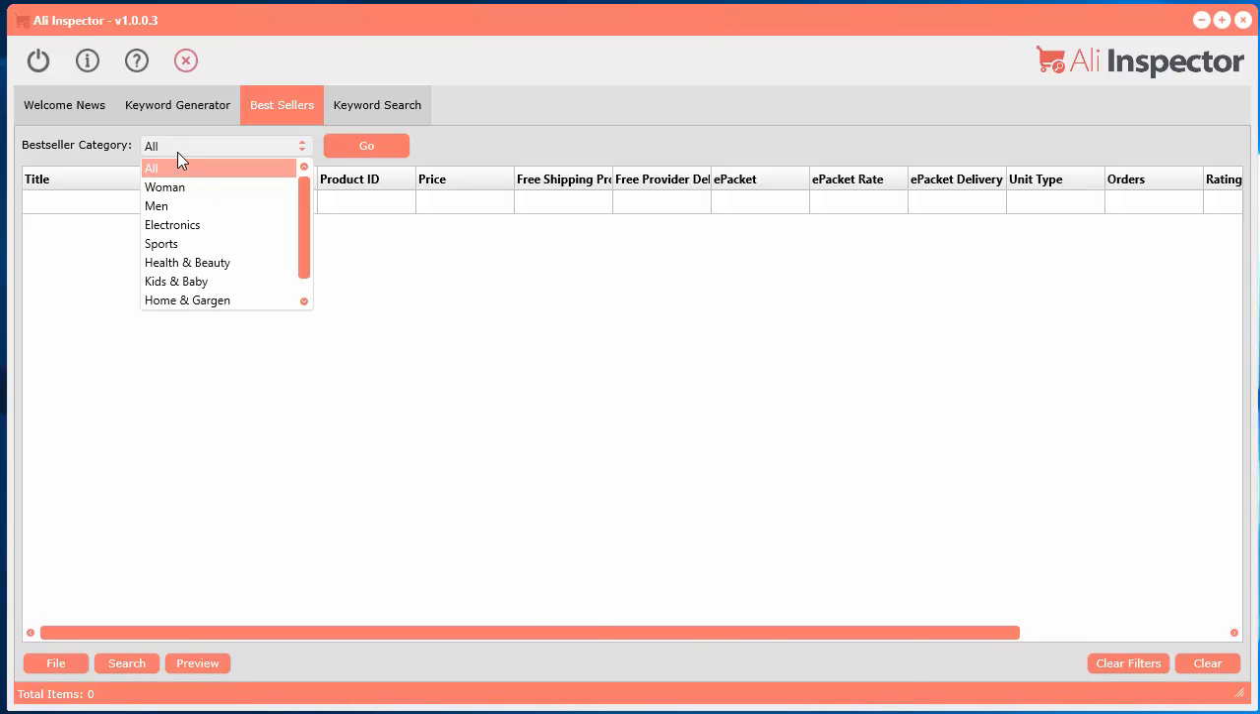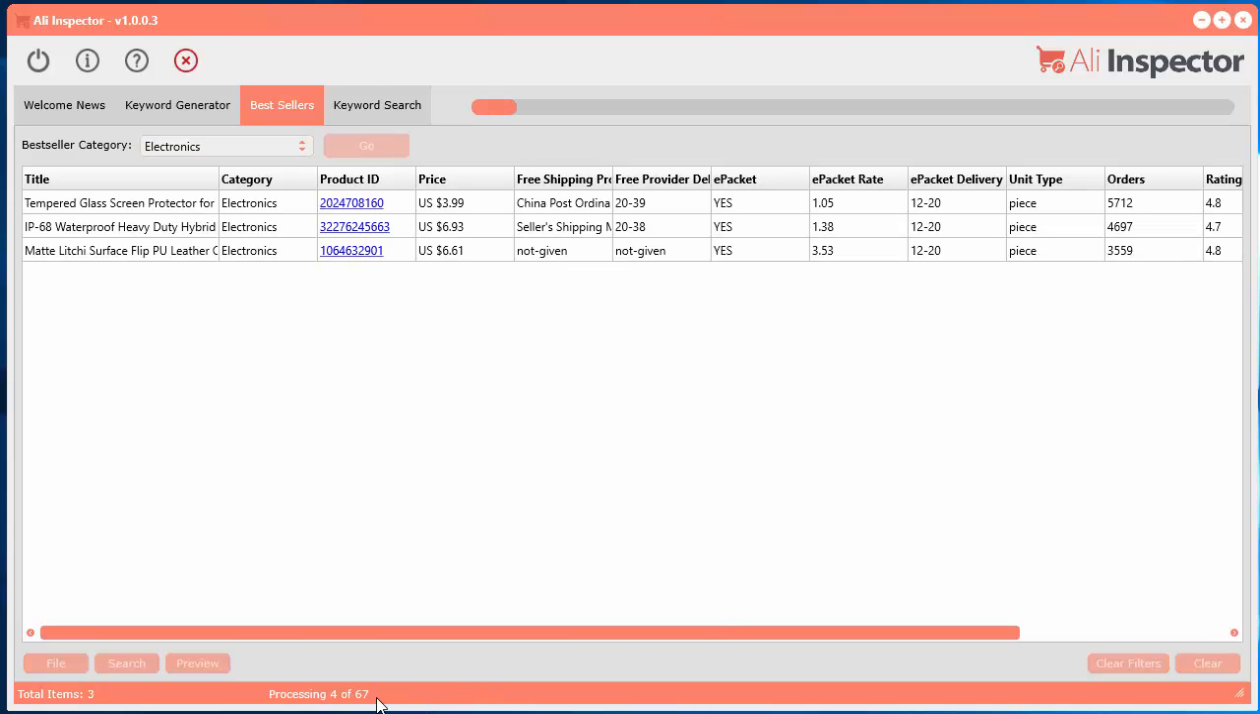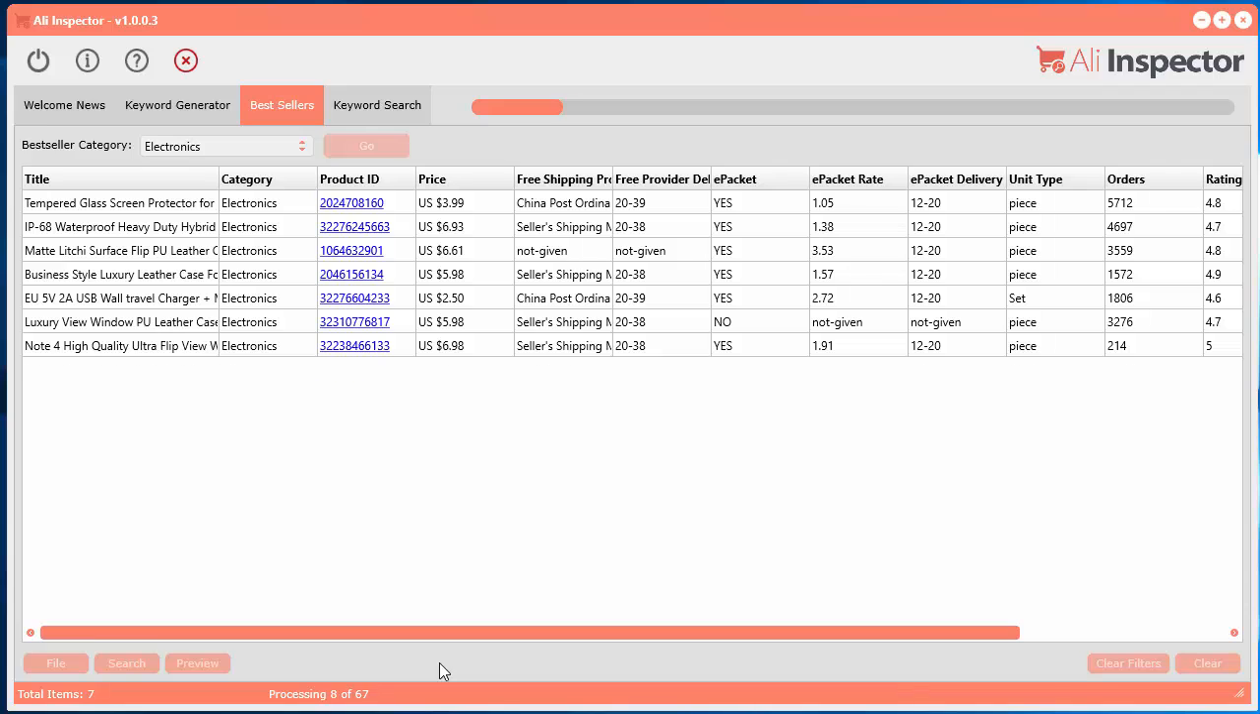So what you can do is you select one of the categories. You can select all, and it takes the top 100 from the all, or you can go ahead and select here. Only a maximum of 100 will be returned because that's their limit in their system there. So let's go ahead and just select electronics and click go. And so it found 67, so it's going to go through and grab all of them there.